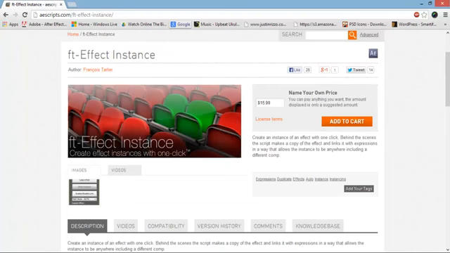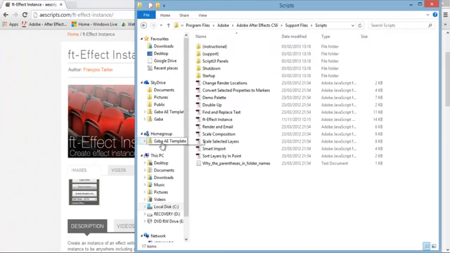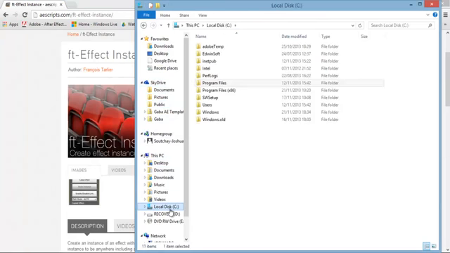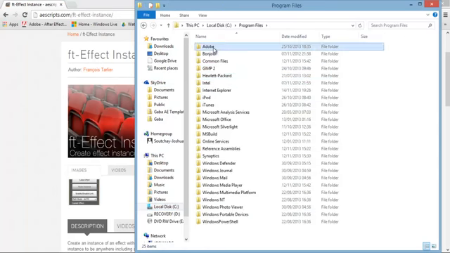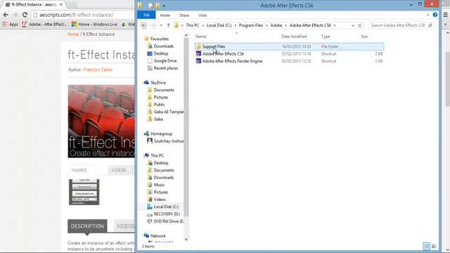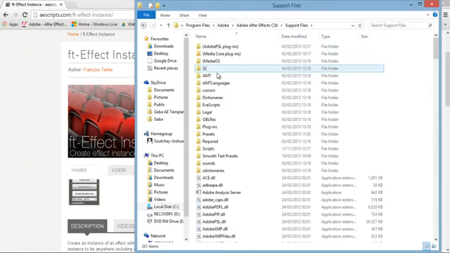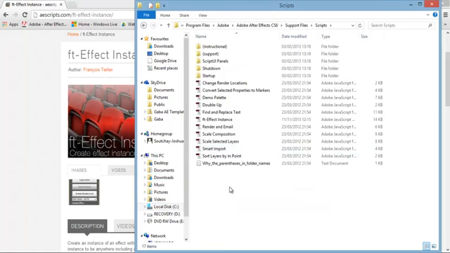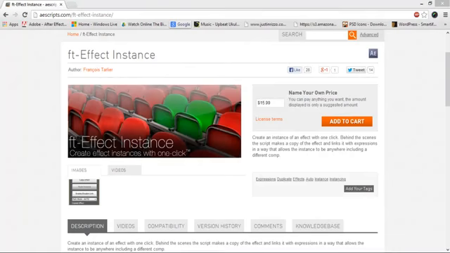And then once you've done that, what you want to do is go into your folders, and go into your local disk C, your C drive, and click on Program Files. Go into Adobe After Effects and Support Files, and then go down to Scripts. And you just want to drop the script in here. That's what it would look like. Just drop it in here, and then reopen After Effects, and it will be within After Effects.